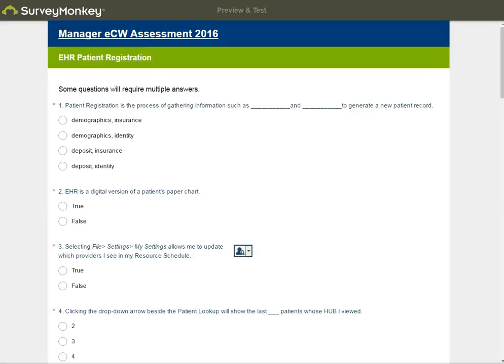This video is going to walk us through the Manager eCW assessment. For question number 1, patient registration is the process of gathering information such as demographics and insurance to generate a new patient record. Number 2, EHR is a digital version of a patient's paper chart. That is true. Selecting File Settings, My Settings allows me to update which providers I see in my resource schedule.